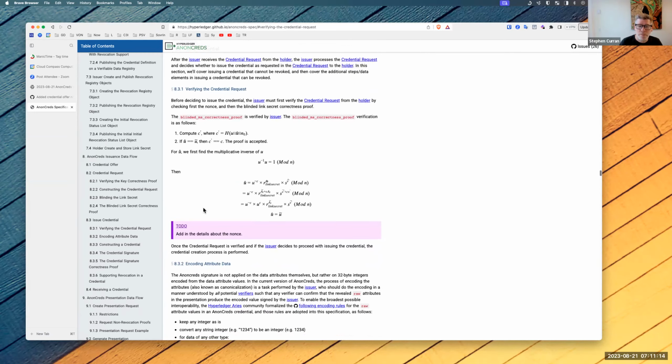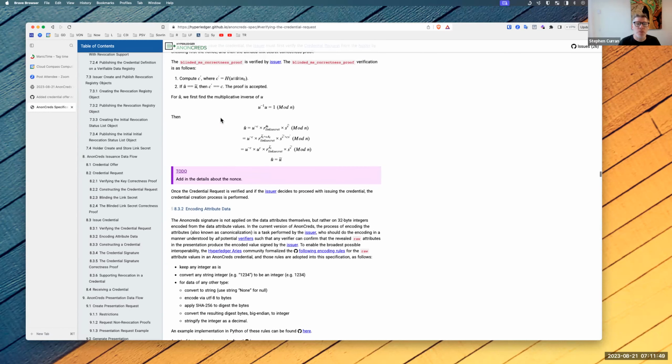But I think you're saying it's this section right here. So what's the issue? No, the issue was basically that we are using the credential offer nonce or the credential request nonce for verifying the blinded link secret correctness proof. So that was there while issuing the credential, not while producing the credential request. Right. And in doing that, you start by verifying the request that was received.